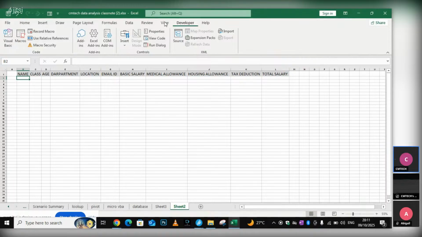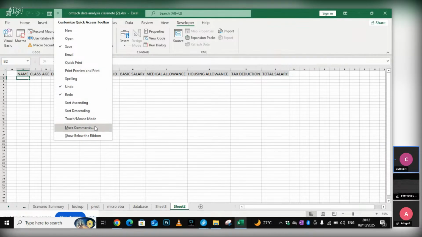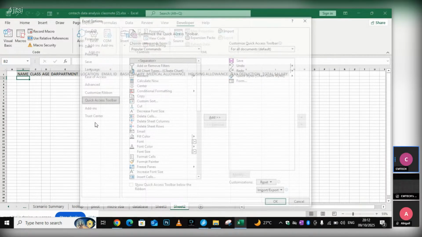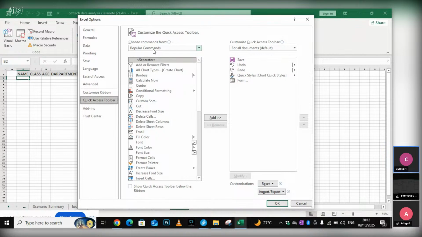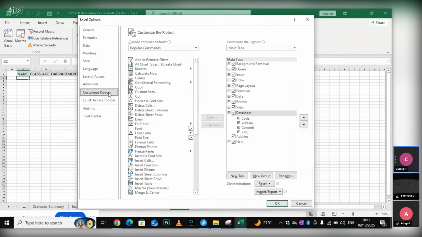Now, when you are working on yours, you will not see the developer toolbar, which you can use to make use of button, macro and all. For you to get it, you come to this arrow that looks like a drop down, you come to more commands, then customize ribbon. Then you add your developer toolbar, then you press OK. I've already added it, that's why I'm not going further.